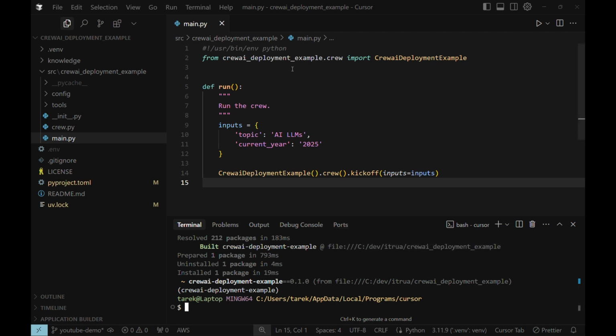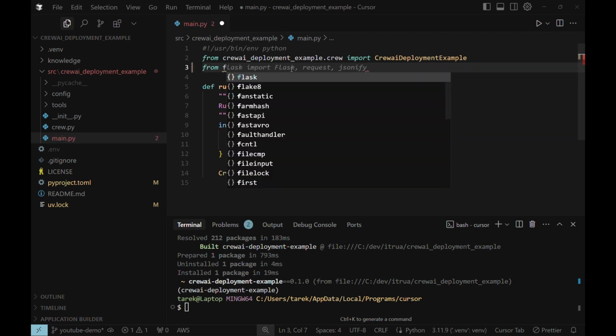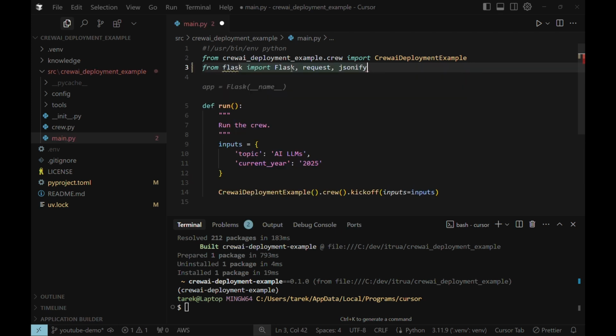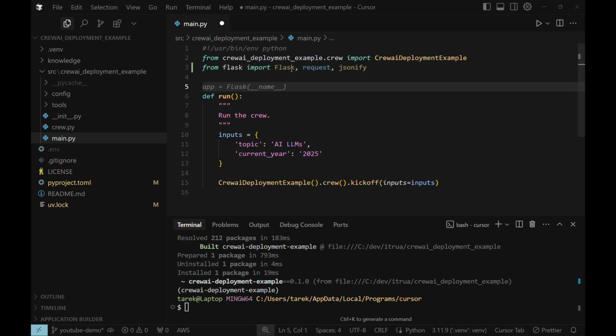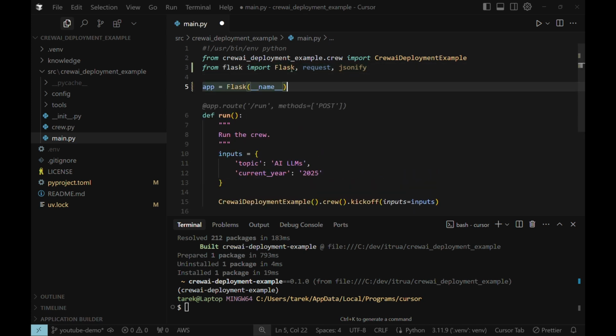Next, we need to modify the main.py file. We'll import the Flask class and also request and jsonify from Flask. Then we will create an instance of the Flask application itself. Now, the core change we need to make is turning our existing run function into an API endpoint. We do this by adding a Flask decorator right above the function definition, like so.